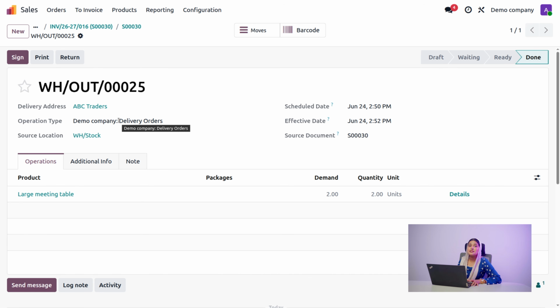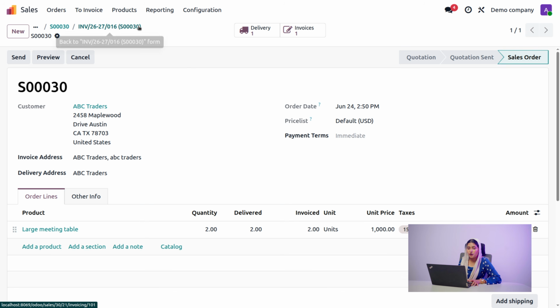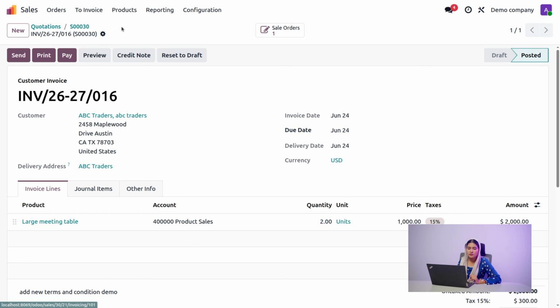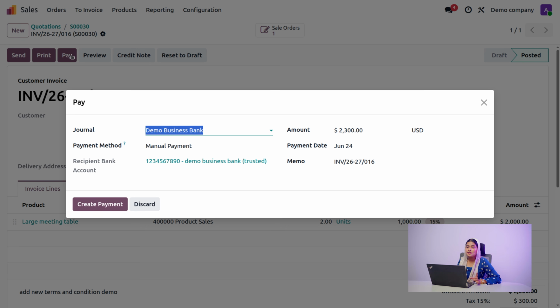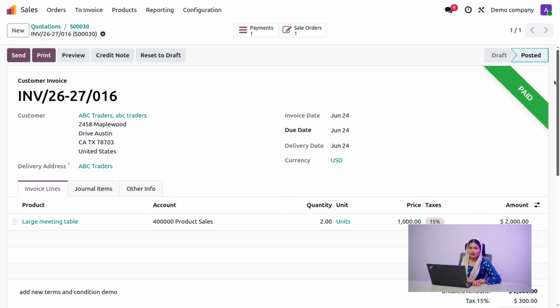Once we are done with that, now let's do the payment of the product that we invoiced and delivered. By clicking on the pay option on the top of the screen, there you can see this is the wizard that opens. This is the journal that we are using, and this is the payment method, which is manual payment, and this is the amount of this particular invoice. This is the payment date and the memo. Once we are done with that, let's create the payment. Okay, so afterwards, you can see it is in paid stage.